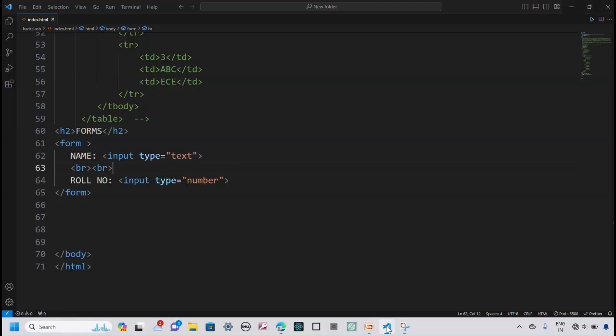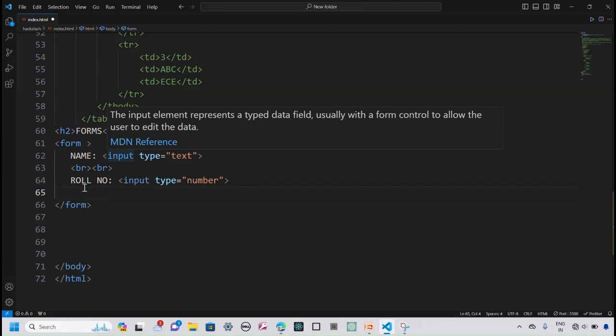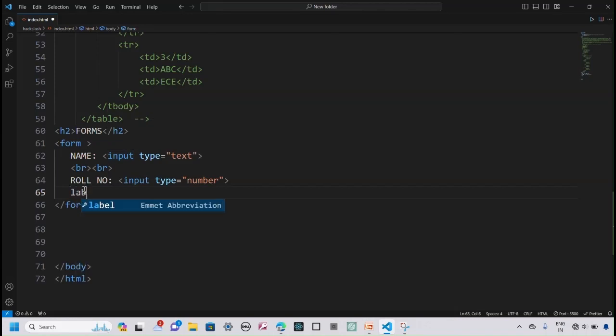Another way of doing this, like we wrote number just before the input tag and it got labeled, another way of doing is using a label tag.